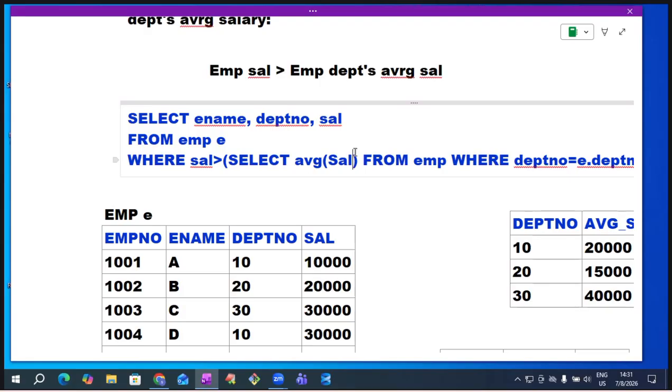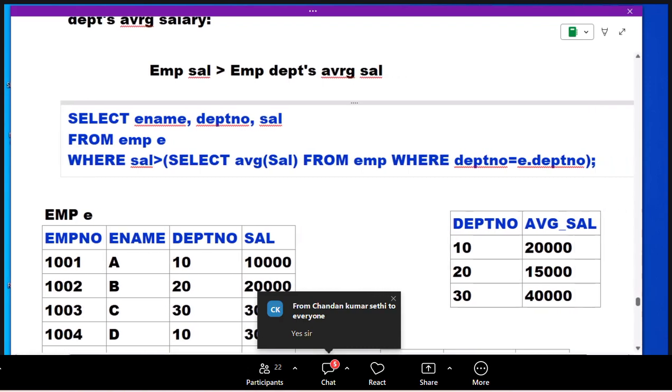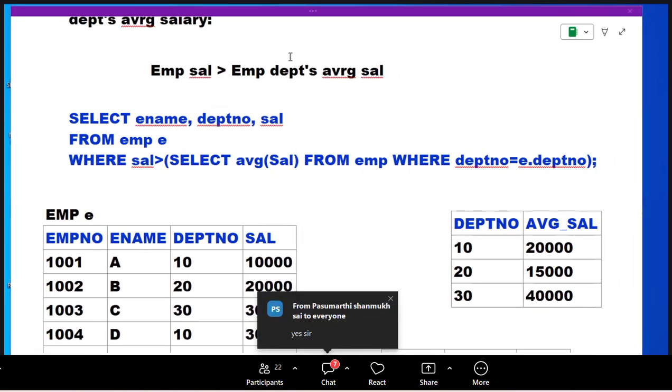Please confirm, am I audible? Please confirm in the chat box. Online students, please all of you confirm in the chat box. Am I audible? Okay. I'm starting the session. Listen.